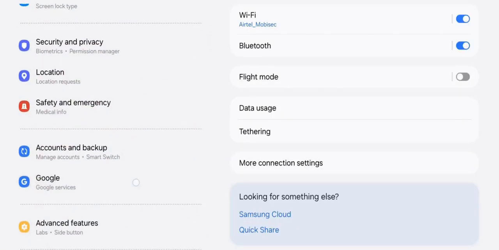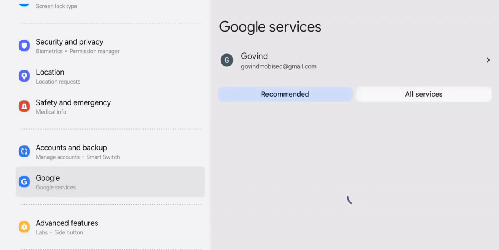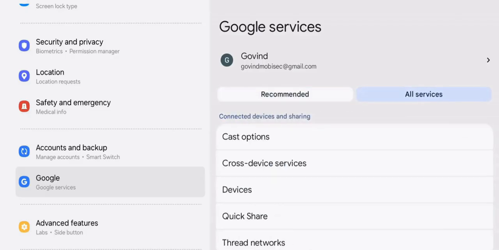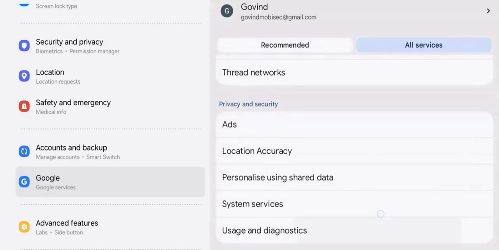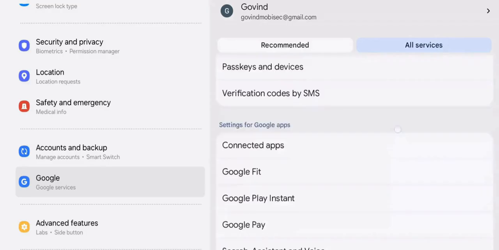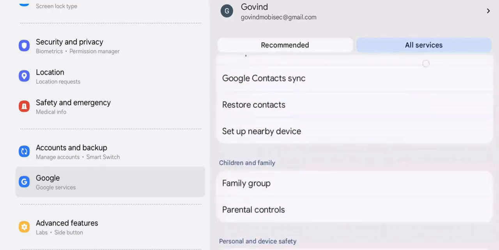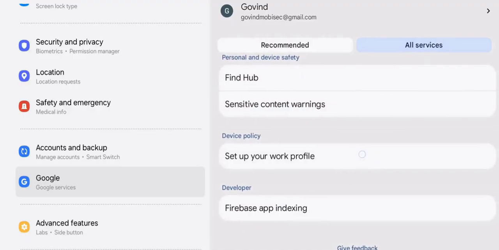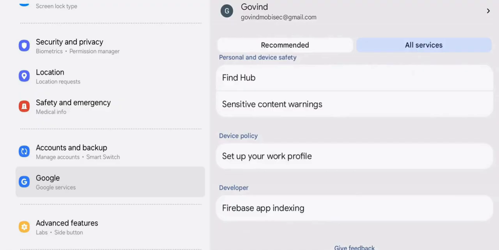This will load the Google services page where you'll see your account and a few recommended options. By default, you'll be on the recommended tab, but the work profile setup lives elsewhere. Switch over to the all services tab to see the complete list. Scroll through the list to locate the work profile option. It's usually further down, so keep scrolling until you spot it. When you find it, tap on Set up your work profile to kick off the enrollment process.